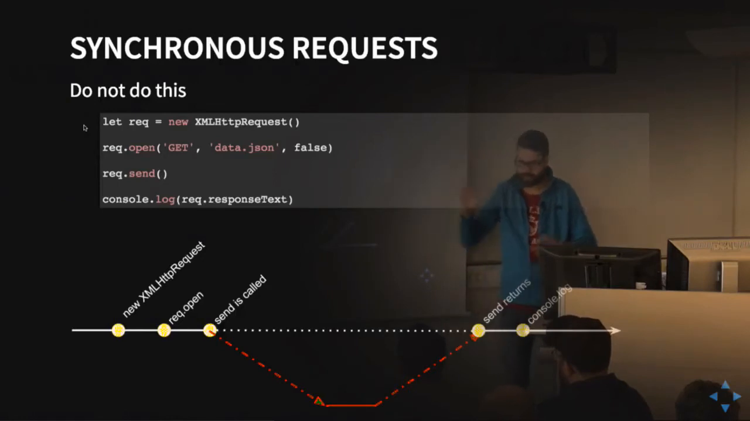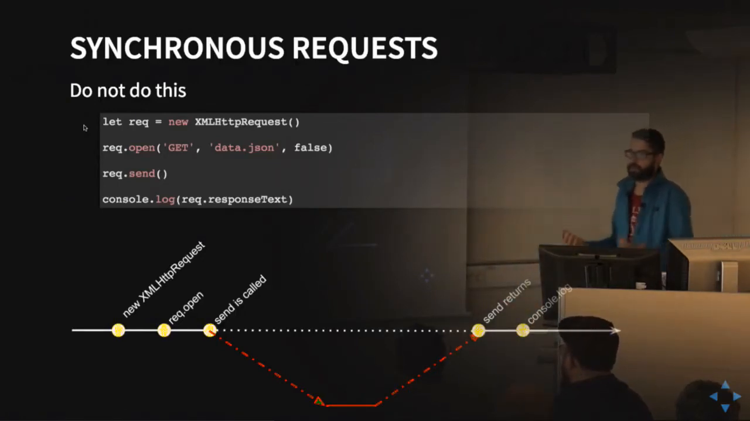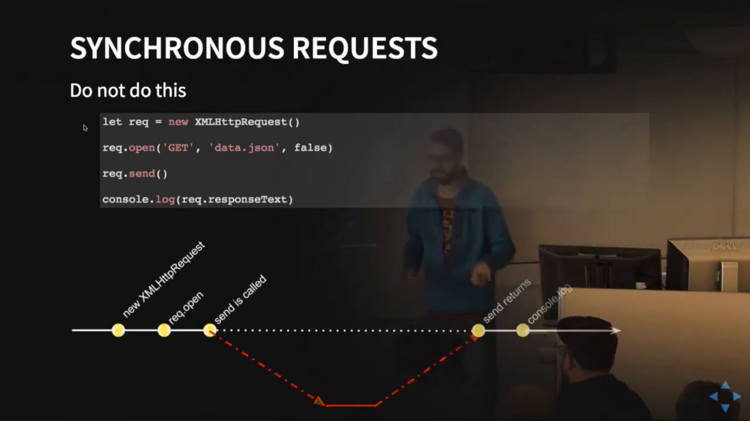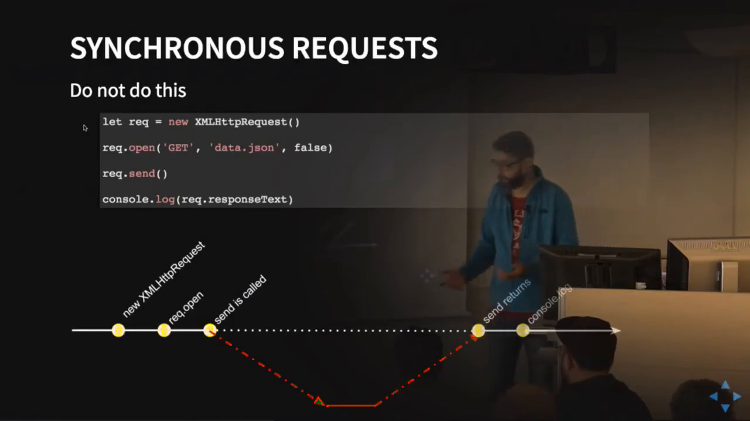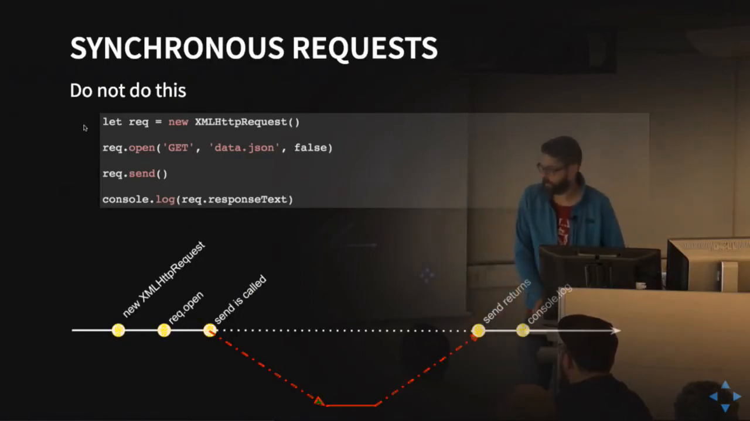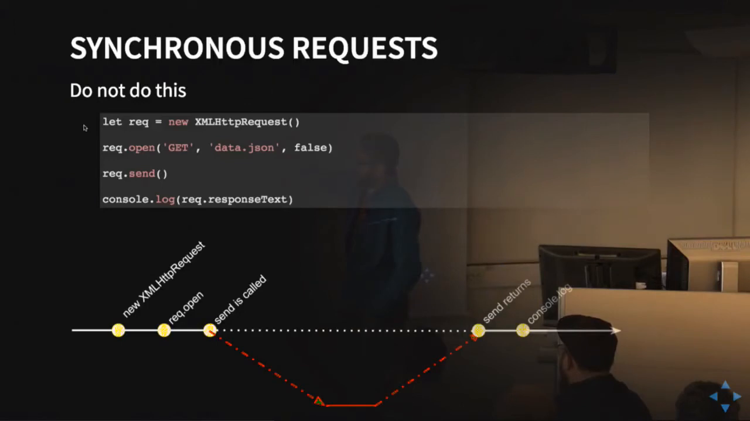Should we wait for an unknown server to be able to respond? I mean, we don't know how long that will take. When we develop on our local computer, it will take like 20 milliseconds, but in production for a user in Australia, it will take like 200 milliseconds. No, of course not. We should never write code like this. And this is a synchronous call.